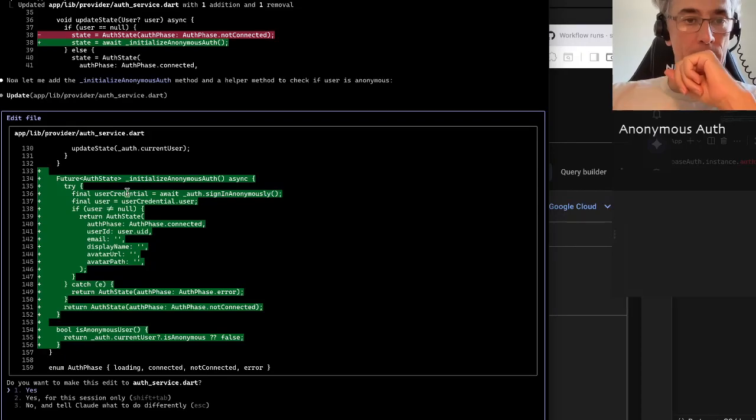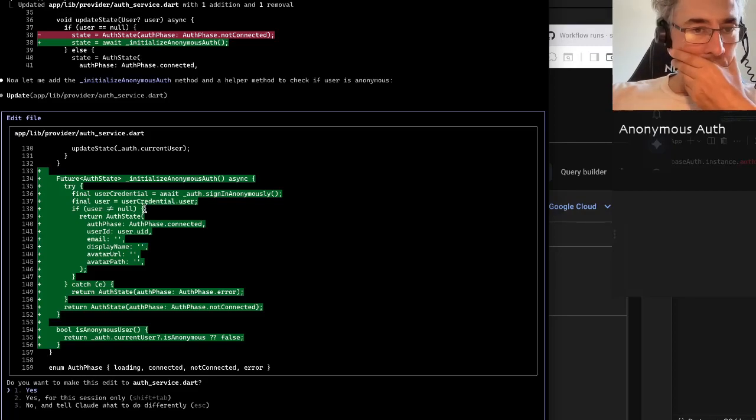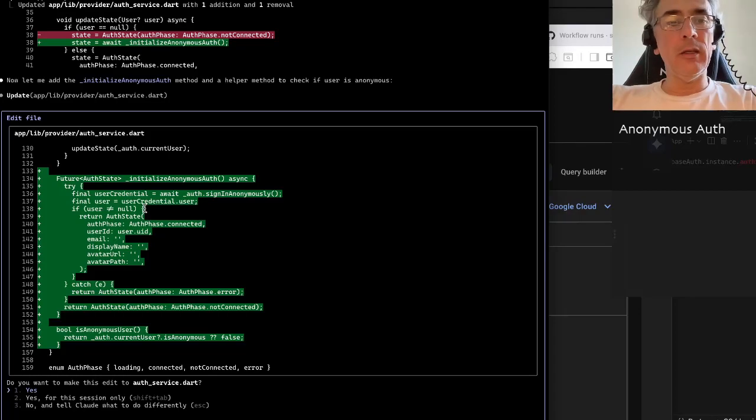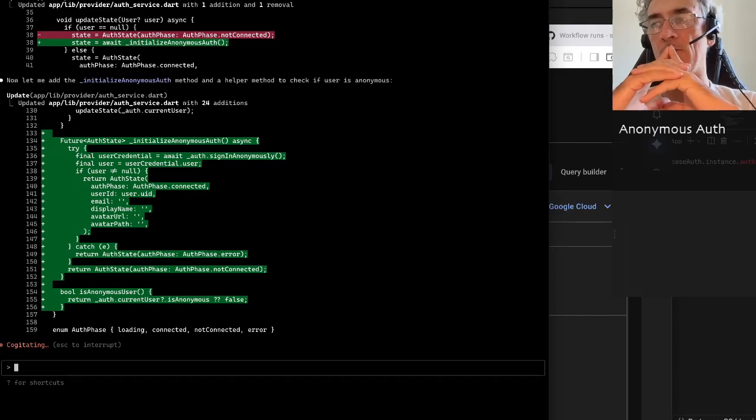Initialize anonymous auth. User credential, sign in anonymously. What happens if we don't have... hmm, okay. I was thinking whether or not to put a fallback, but we can see these details later. So let's go with a simple one for now. Empty object.